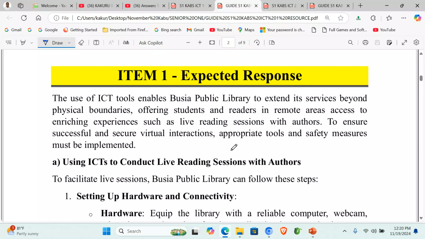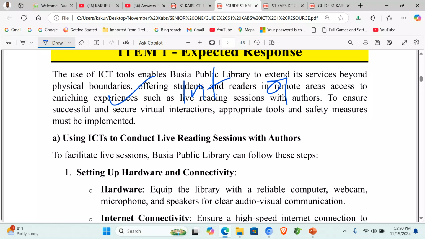And so here, we begin by giving an introduction. The use of ICT tools enables Busia Public Library to extend its services beyond physical boundaries, offering students and readers in remote areas access to enriching experiences such as live reading sessions with authors. To ensure successful and secure virtual interactions, appropriate ICT tools and safety measures must be implemented. So this is our introduction. So with our introduction, we expect 1 score.